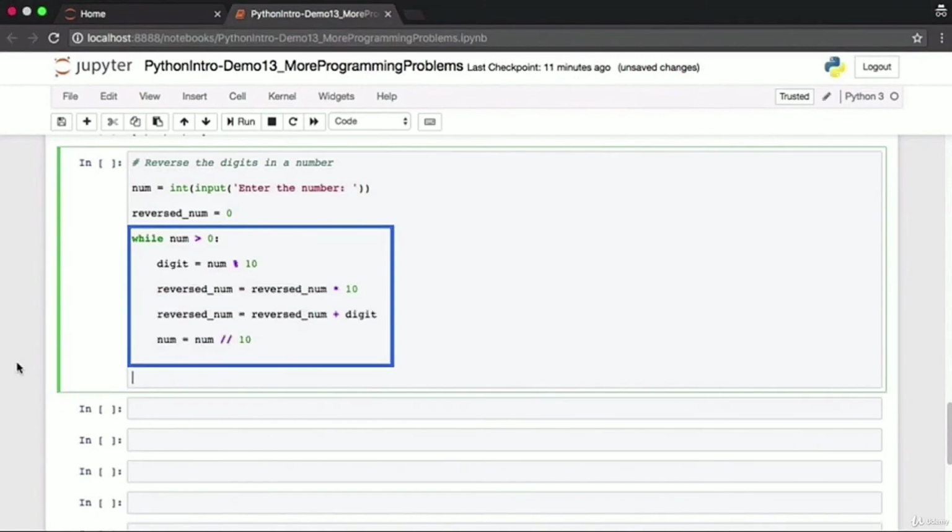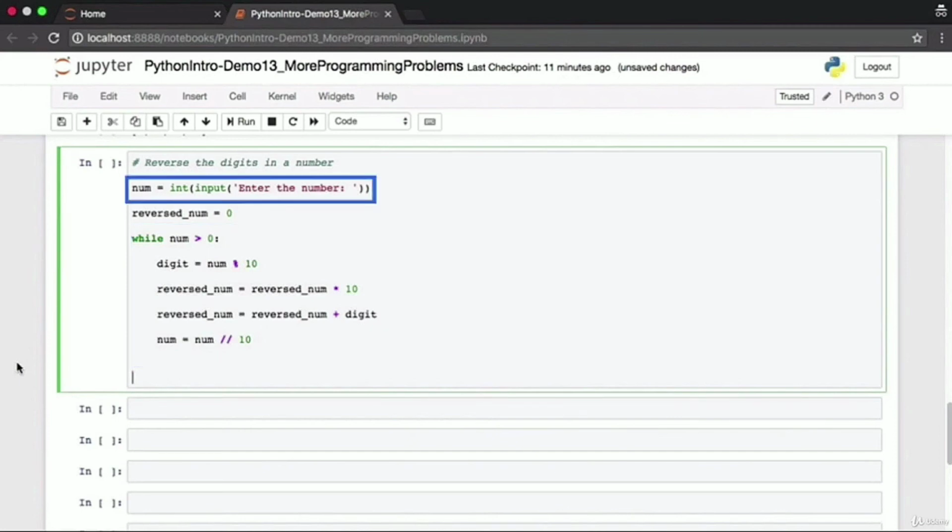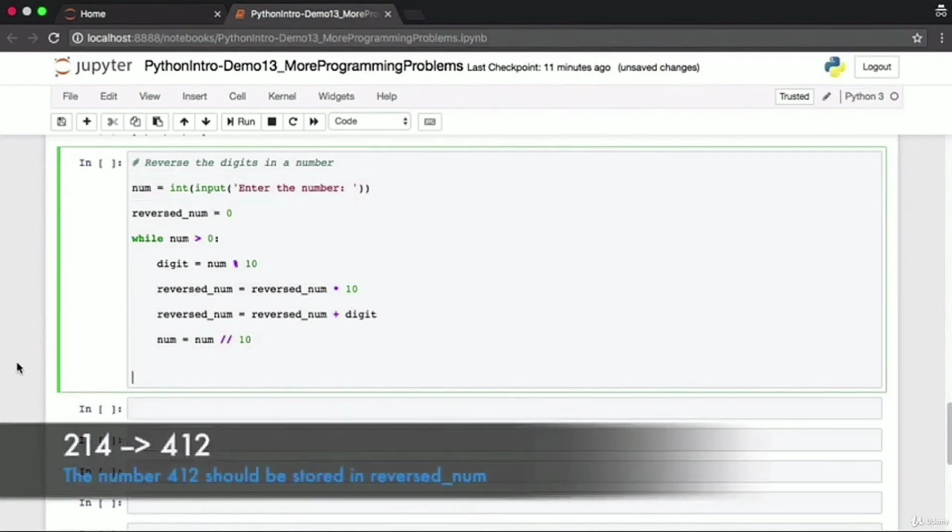There are just a few lines of code, but there is a lot going on here. Let's start at the beginning. Num is the variable which holds the original input. Let's work with an example so that you can see how things change for every loop iteration. We'll work with the example 214. The end result we want is 412, a number with all digits reversed.